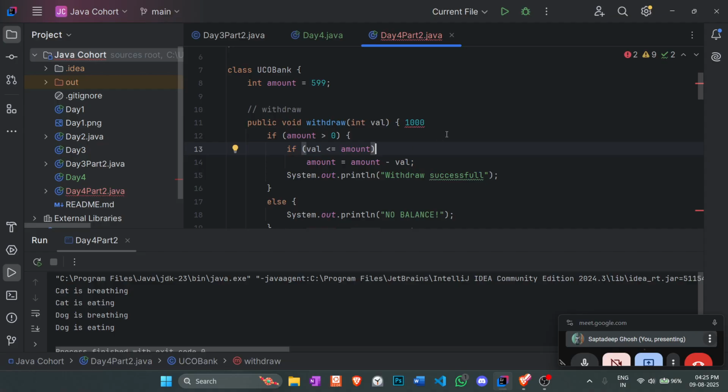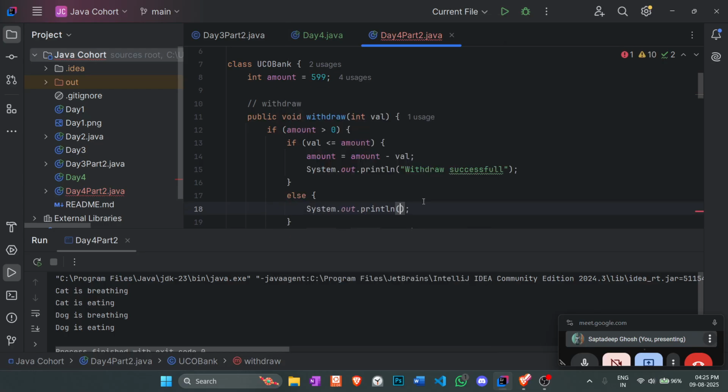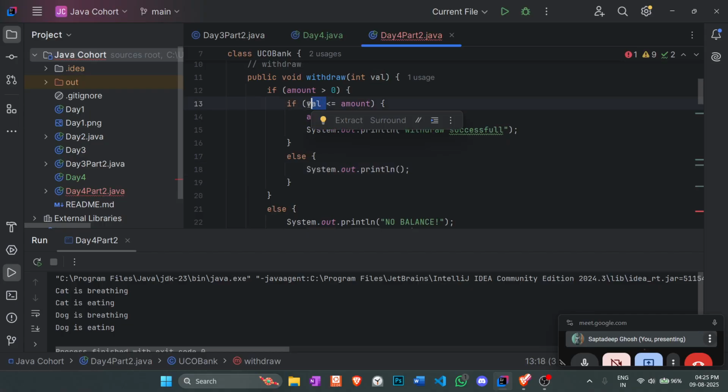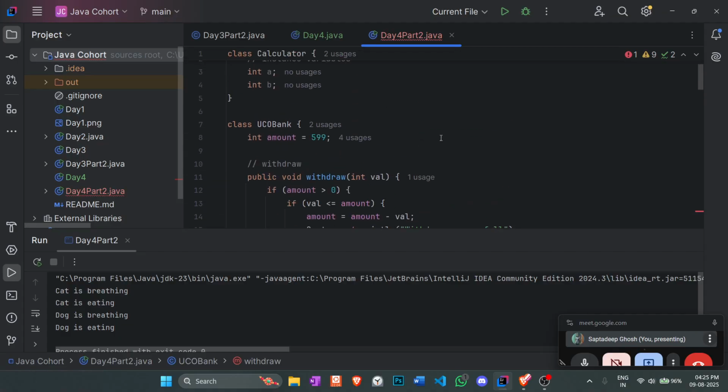Is it clear, everyone? It is clear, right? Then only you do it and write withdraw successful. Else, we can prompt the user that if the value is greater than the amount, then we show not enough balance. See, we have just implemented a single withdraw function of a big bank, right?